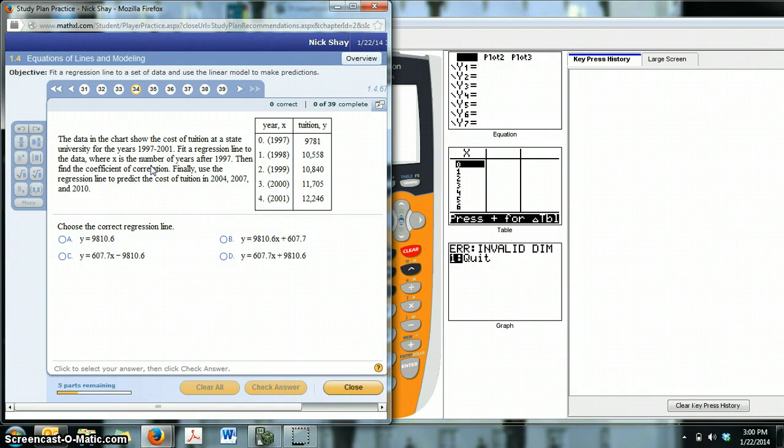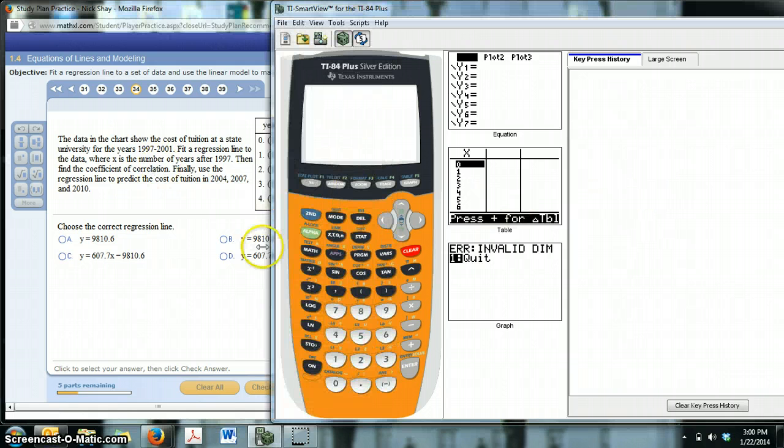It says the data in the chart shows the cost of tuition in the state university from 97 to 2001. Fit a regression line to the data where x is the number of years after 1997, then find the coefficient of correlation. Finally, use the regression line to predict the cost. So this is a little bit of what I might be asking you to do on the quiz tomorrow.